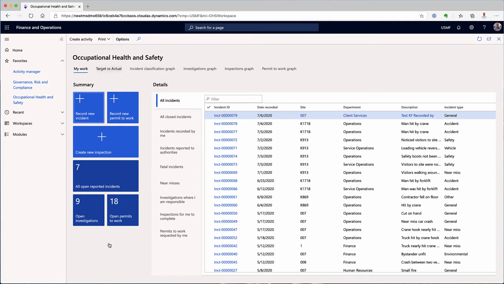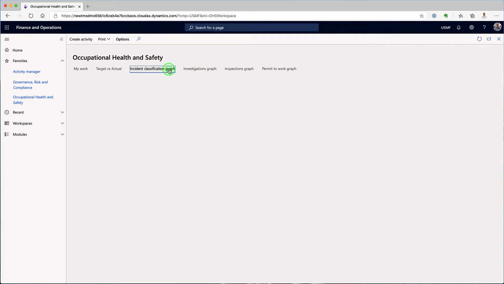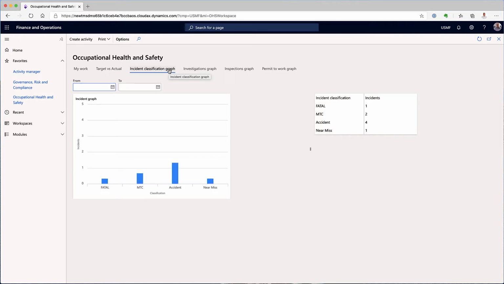At the top, we also have some additional information. As an example, we have some graphs. The incident classification graph is just an indication of what can be done in counting the number of incidents of different types across the business. Obviously, these graphs will be set up in accordance with your safety department to reflect the reporting that's needed in your specific company.